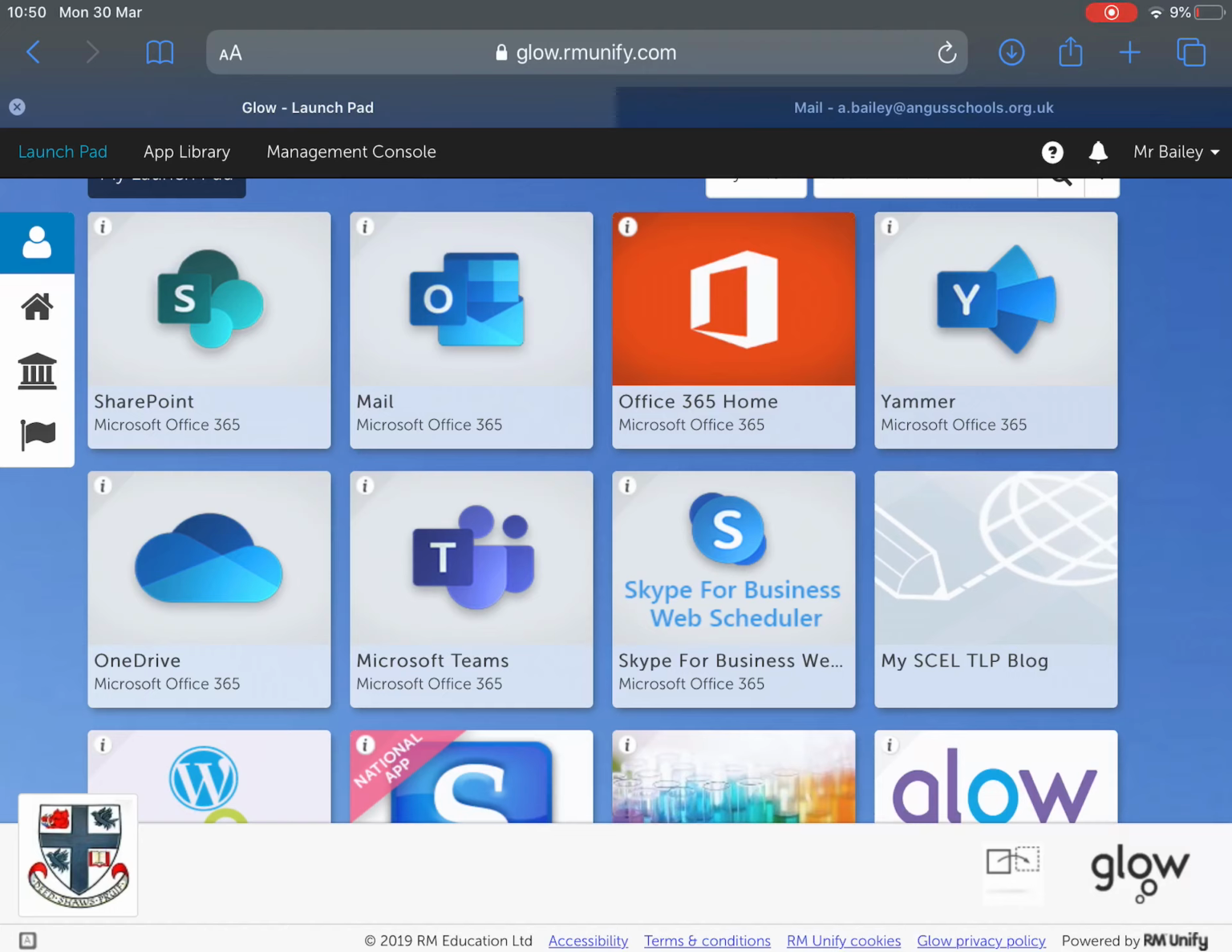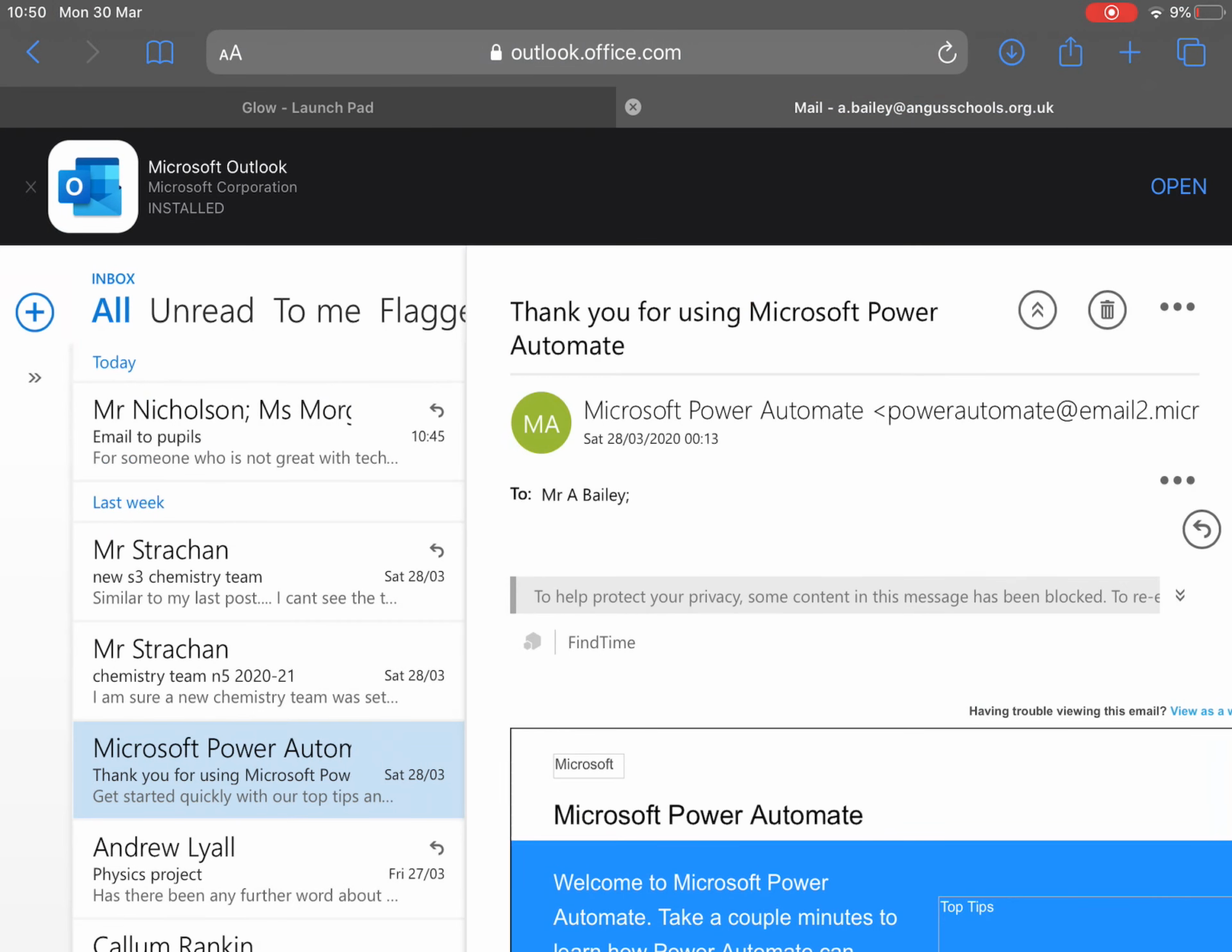Okay, so this is a screen recording to show how you can get the usual PC email view on your iPad. So you can log into Glow and get your tiles. Then if you click on the Glow Outlook tile, many of you are finding that this is the setup that you are seeing on your screen, which is quite different to what you see within your PC.